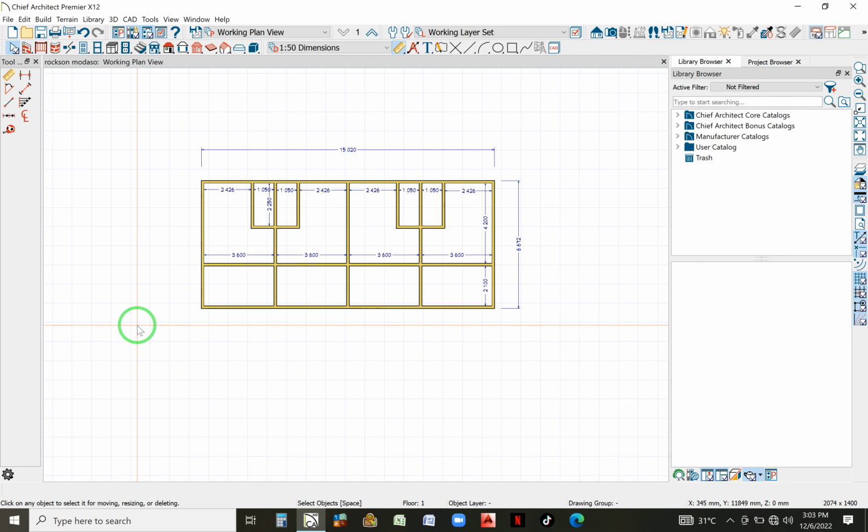Then on my next lessons, we'll be adding doors and windows and foundations also. So we will actually continue with the lesson.